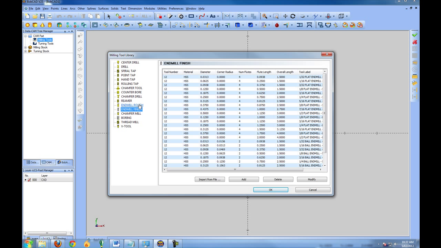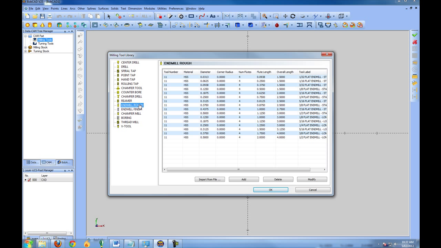Within the operation, two tools are always called for milling, end mill rough and end mill finish. You can use the same tool for both, and you may want to add your tool sizes that you'll use for roughing and finishing under both categories here.